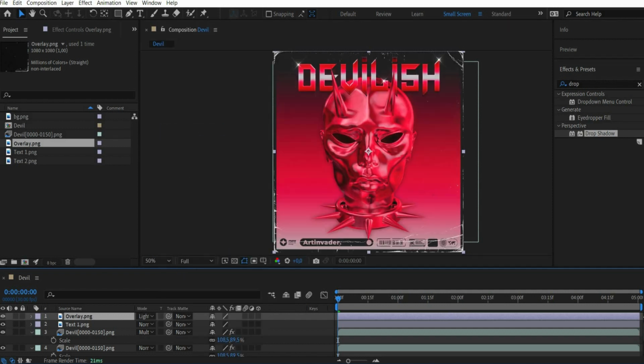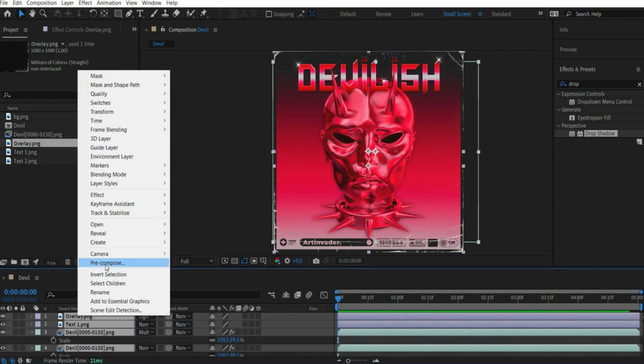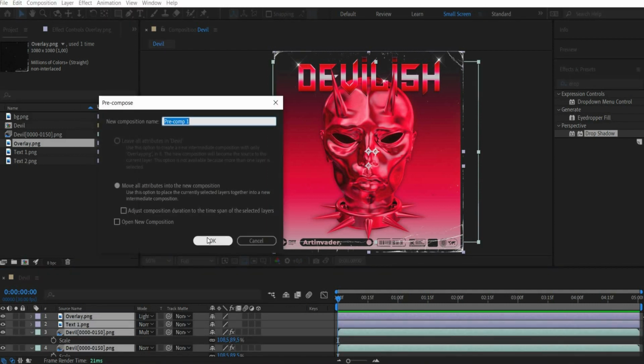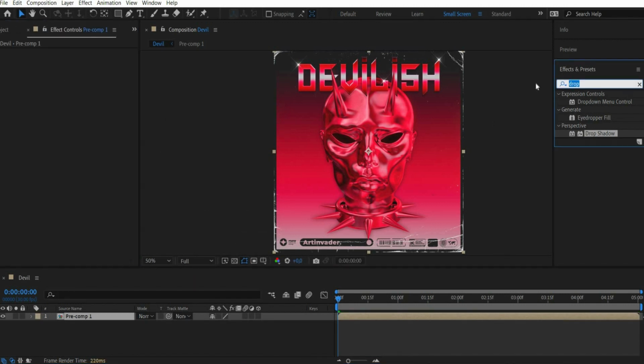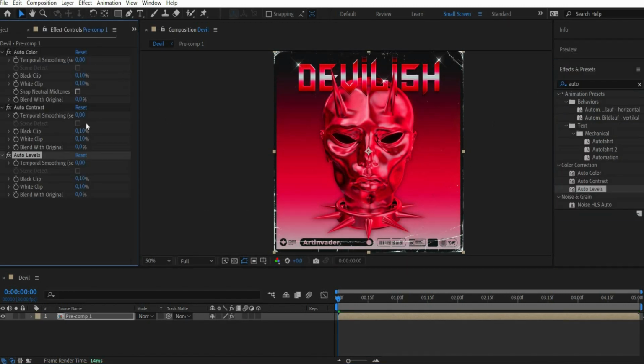Now we match all color values. For this we press Command plus A in the layer window and then we click with the right mouse button and choose Pre-compose. Then search for Auto Color, Auto Contrast and Auto Levels. In each of these effects set blend with original to 75%.